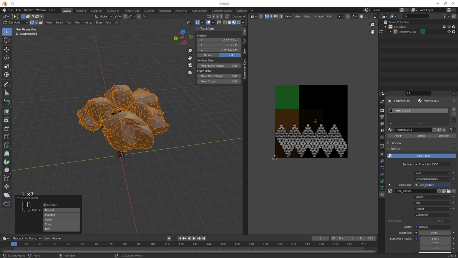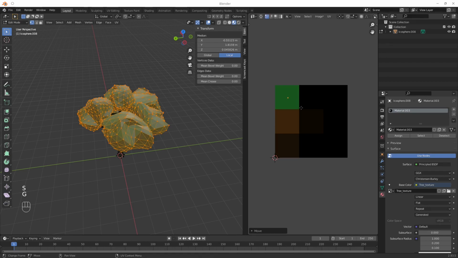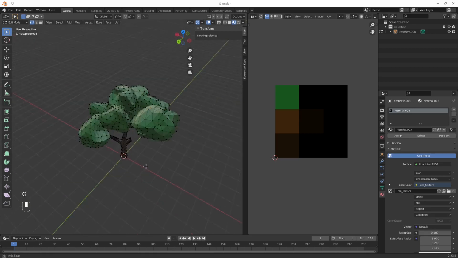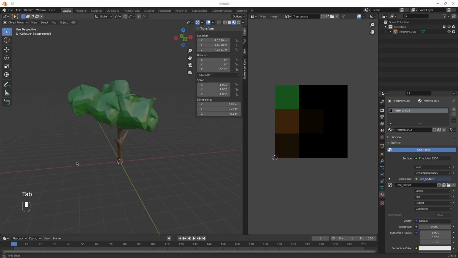Like that. Select all by pressing A. And now I need to scale it down. So scale, and let's scale it to 0. Confirm with enter. G to move, and confirm location. Now I have green leaves and a brown trunk. Go back to object mode. Here we go.